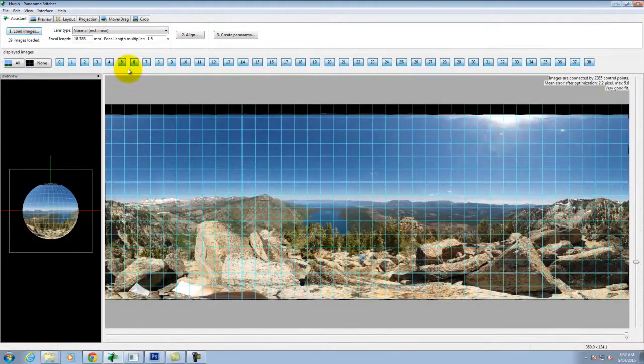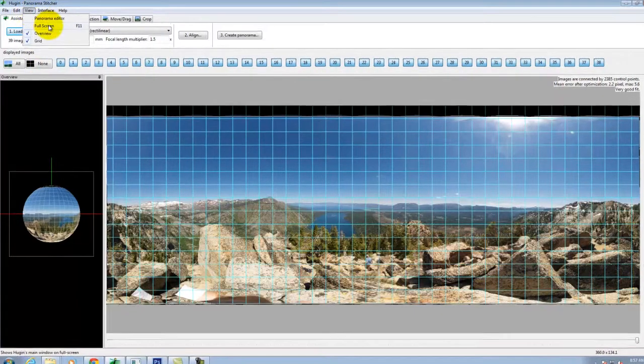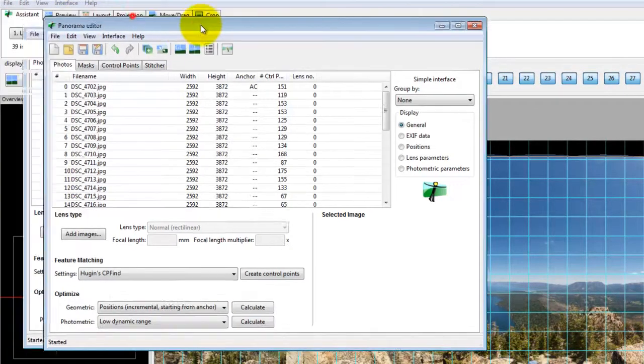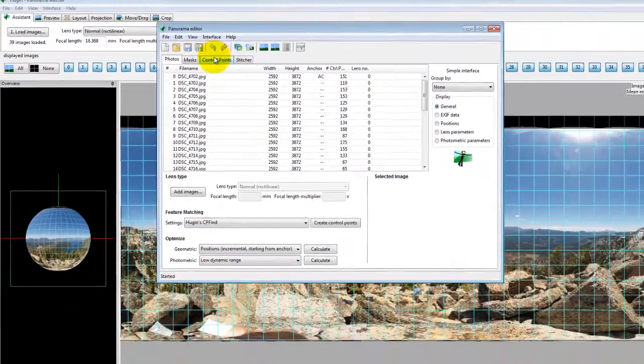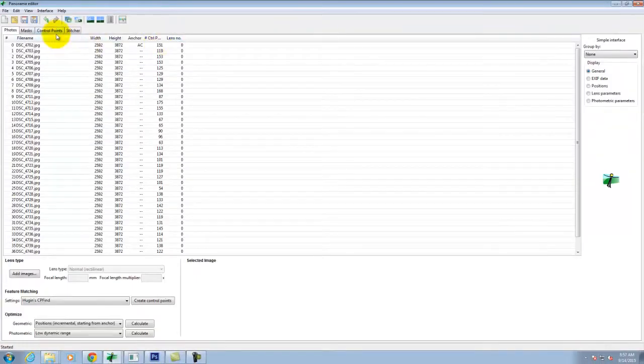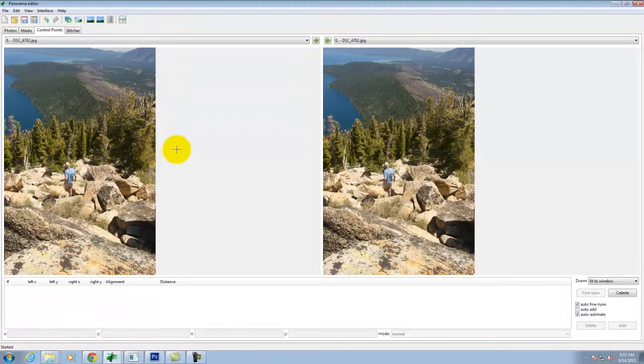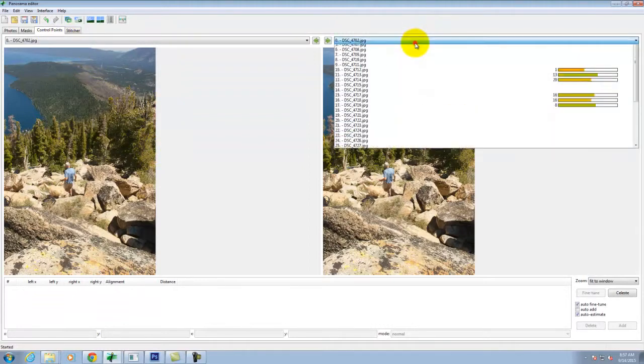Before we get too far along here, I'm going to go to the View menu, and I'm going to go to the Panorama Editor, which gives me a little bit more information. I'm going to make this large, and I'm going to click on Control Points, and this is where we can actually see the differences between the two images.